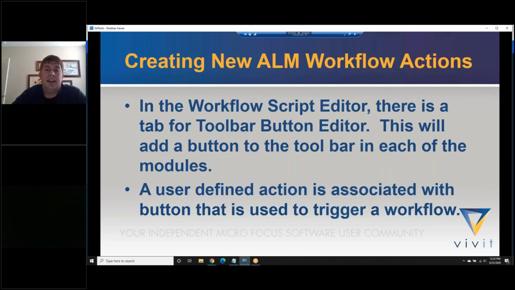So the next thing we're going to talk about is creating a new workflow action. Maybe you've got something that's not listed in the workflow, and there's not an action that happens in ALM that does what you want it to do. So what we do is, in that script editor, there's a tab at the top for a toolbar button editor. You thought it was cool when I could reorder the defect steps. What you can do here is add your own button to the toolbar in any of the modules. And you basically define an action that's going to be associated with the button that will get triggered and will trigger a workflow.